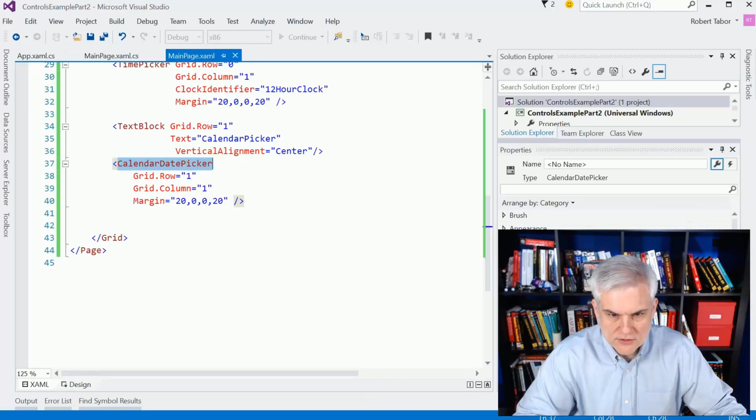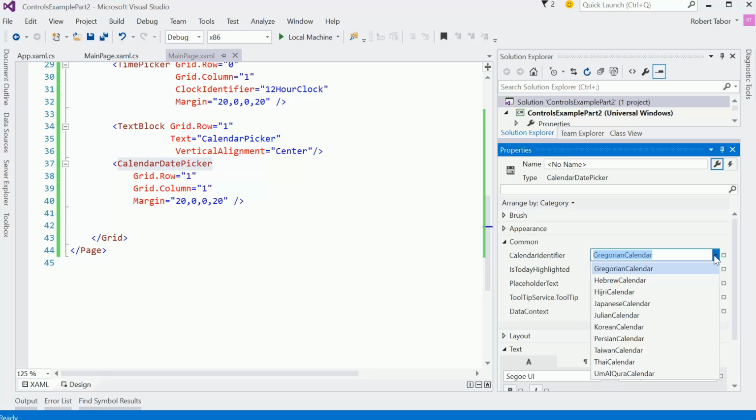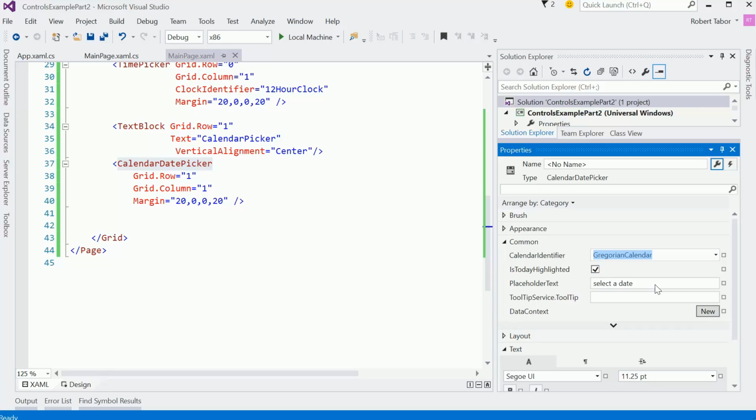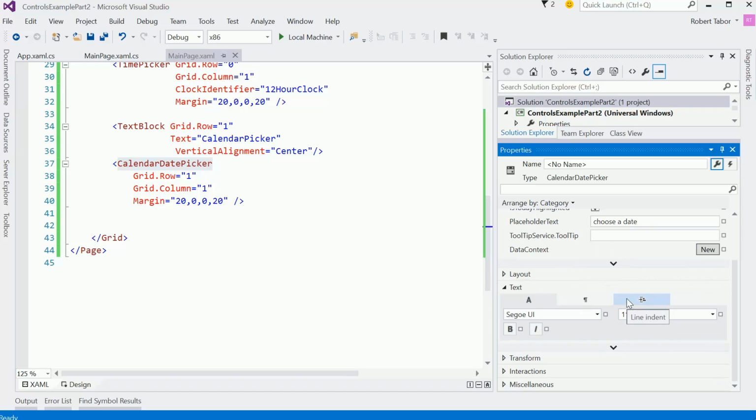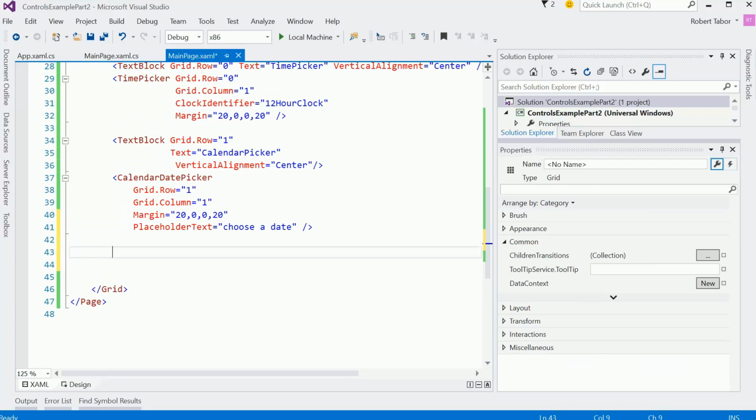Now, take a look off here on the right-hand side in the properties area. You can see that there are a number of interesting properties, like the type of calendar that we're going to use. By default, in the United States, it's set to Gregorian calendar. However, you can see that there are many different types of calendars for various Asian countries. There's a Hebrew calendar and others as well. Okay, is today highlighted? That's interesting. It's by default selected. You can change the placeholder text, and I'll just go ahead and change that to choose a date, and we'll see that the next time we run. And there might be some other interesting little things here, but I think that's probably the majority of the interesting things to look at with the calendar date picker.